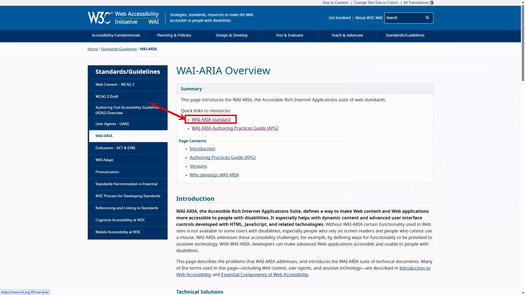In particular, you can find two quick links for essential resources. WAI-ARIA Standard. This is the official specification that outlines how to enhance accessibility for dynamic content and UI components. The second link is to the WAI-ARIA Authoring Practices Guide, APG. This practical guide provides best practices for effectively implementing WAI-ARIA. These resources are invaluable for anyone looking to improve web accessibility. Please navigate to this link to access the guide.